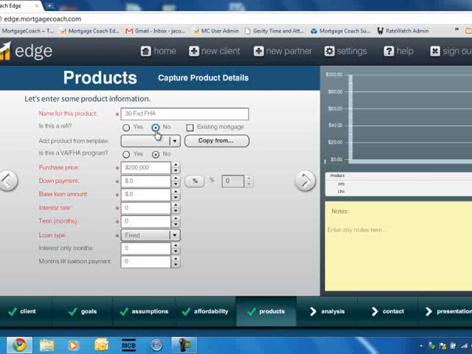This is not a refi, so we'll leave it at no. It's not an existing mortgage. It's going to be a new one. This is an FHA program, though. Remember to check yes on these because it's going to prompt you to put in the upfront MIP in the next screen. So we've got our $200,000 purchase price.